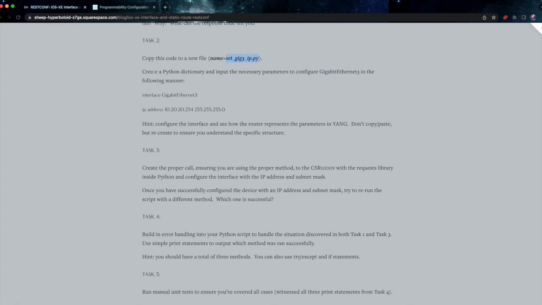Task 2. So we're going to create a dictionary, input the necessary parameters, and configure Gigabit Ethernet 3 with that IP address that we saw, 10.20.22.54. That's going to be a /24. So we could configure the interface and see how the router represents the parameters in YANG. Well, we kind of already did that accidentally, so we know what we should be looking at here.